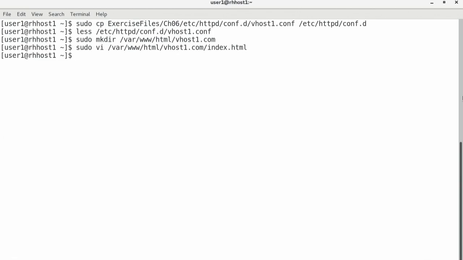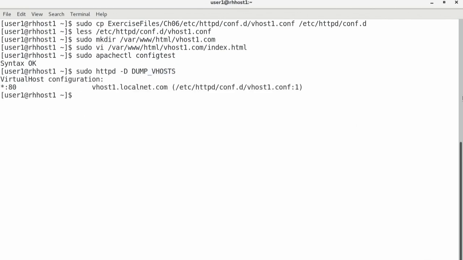Let's test our configuration now. Type in sudo apachectl configtest and hit enter. Also, we can dump our virtual hosts. Type in sudo httpd -S (dump vhosts) and hit enter. Here we see our virtual host.